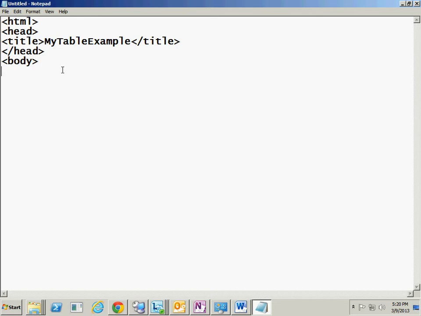Now how can we design a table? It's by the table tag. Just give a table tag and close it. We have to give a table name also, right? So how can we identify the table? It's given by caption. You can give any name. I'm giving my table.